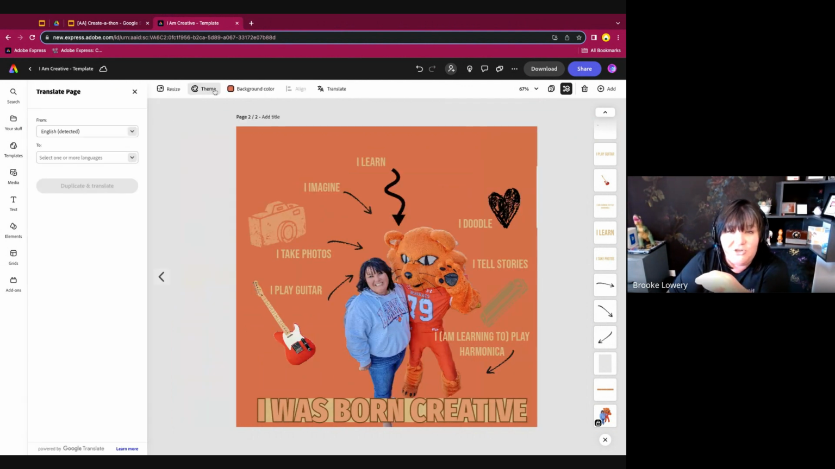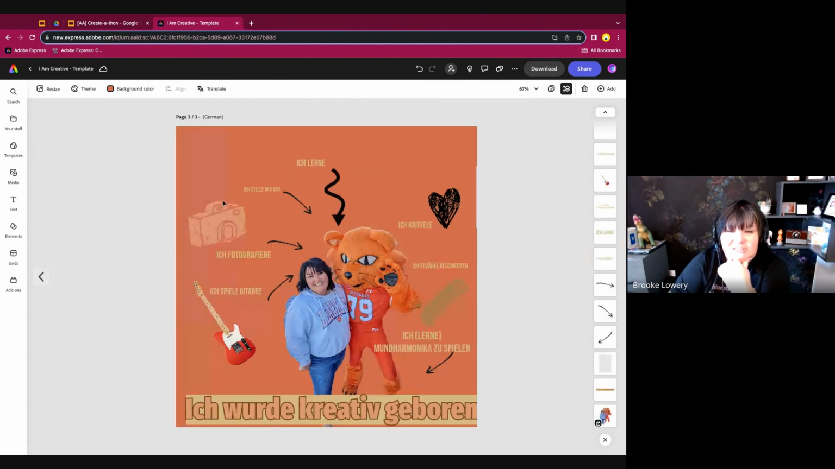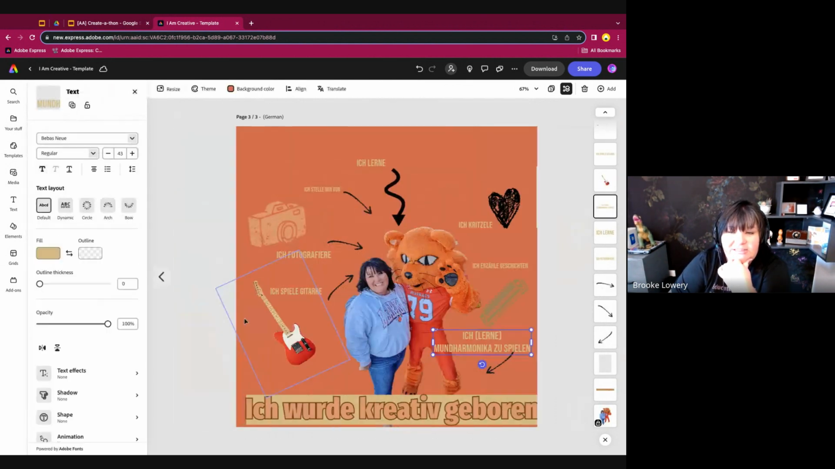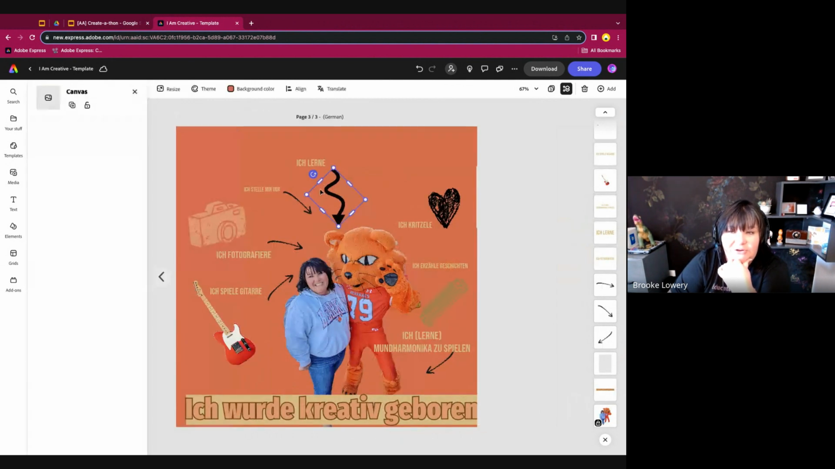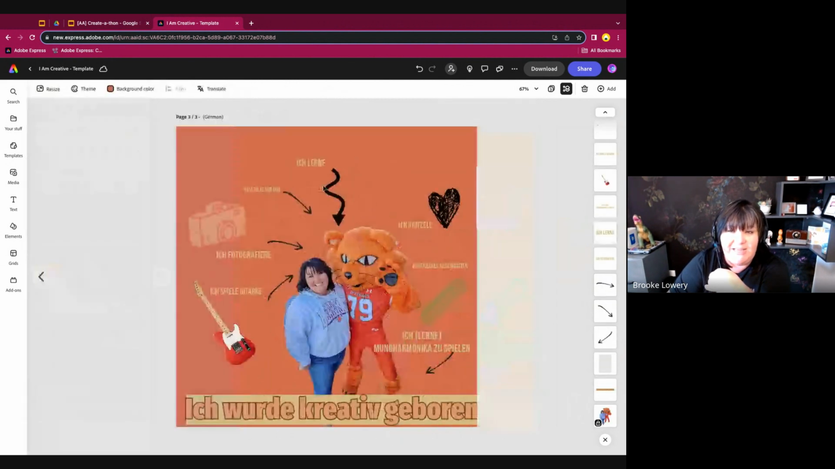You can click on translate, and I can translate this really easily. Let's do it into German. You can pick a couple of them. I'm just going to pick German for right now. Duplicate and translate. And in just a split second, it has now translated all of my text into another language in the matter of a few seconds.